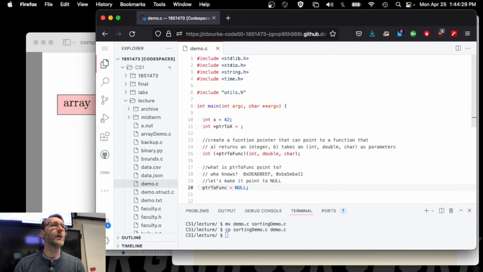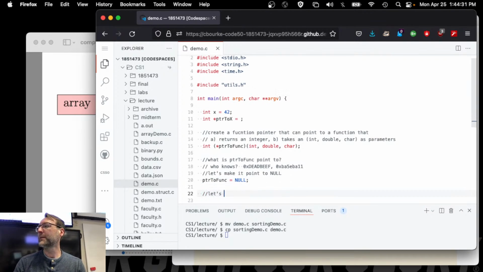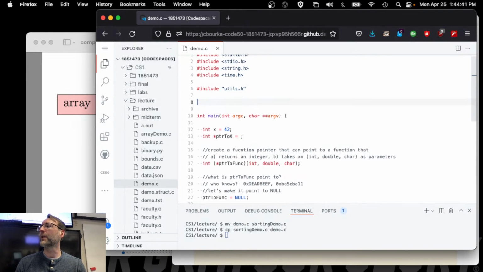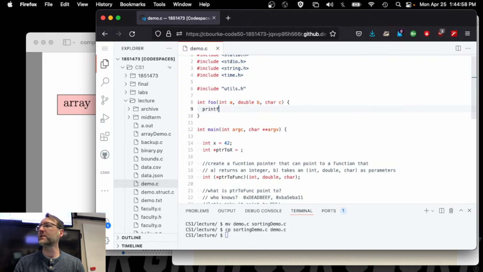Okay. So let's make it point to an actual function. How do I do that? Well, I need that function to begin with, first of all. So let's write a function. I need a function that returns an integer. I'll call it foo, because this is just going to be a fake function. It takes an integer a, a double b, and a char c. And who cares what this function does? Maybe it just prints everything out.